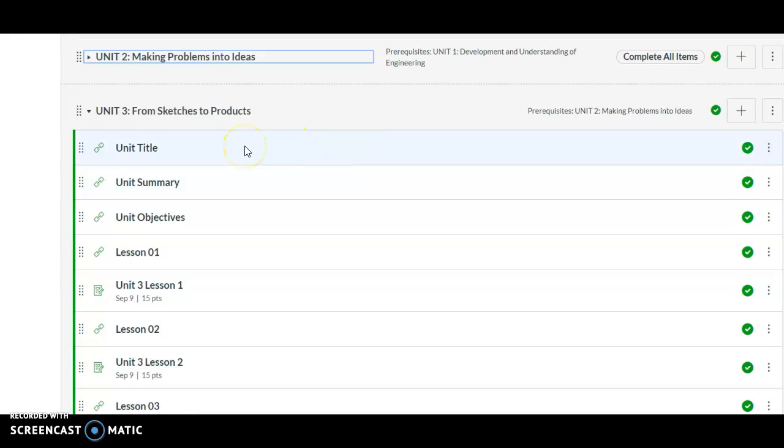So once you're here, to Unit 3, you want to make sure that you start from the very beginning of the unit. Do not go straight to your assignment without going through the items in your unit first, because you will not receive full credit. So make sure that you go through, you look at the title, the summary, the objectives that you're expected to learn during this unit, and then read thoroughly through Lesson 1.